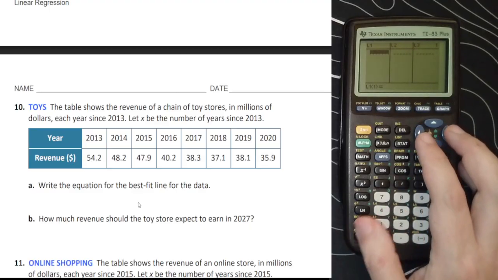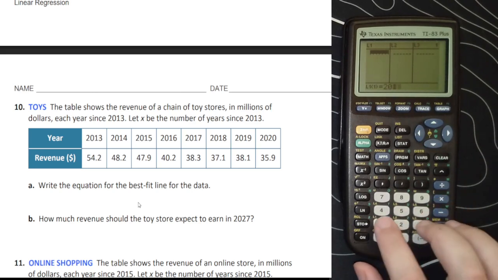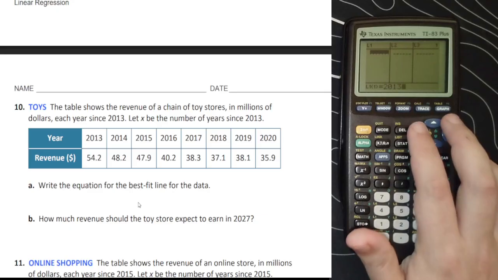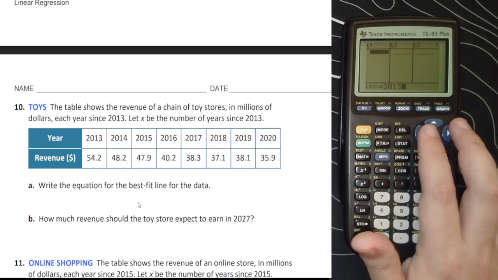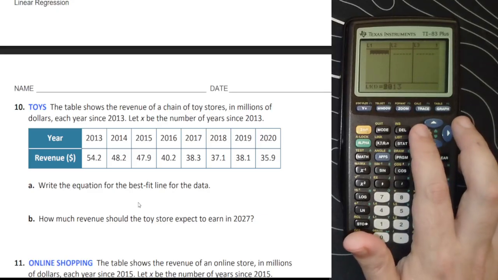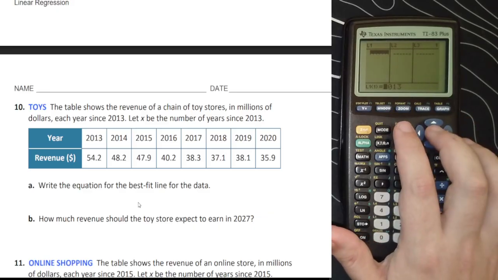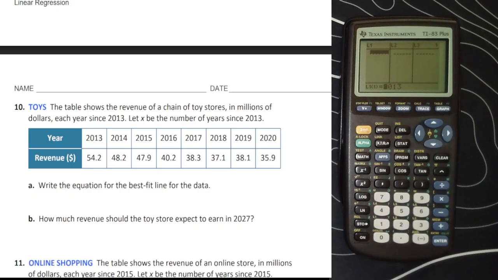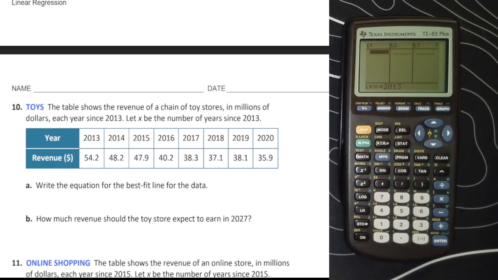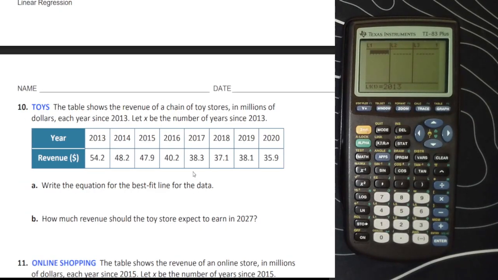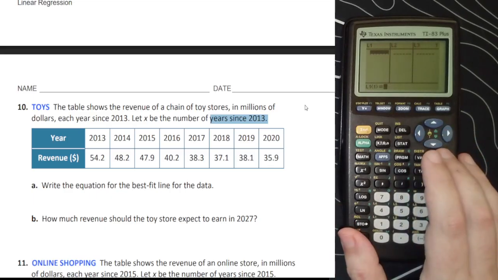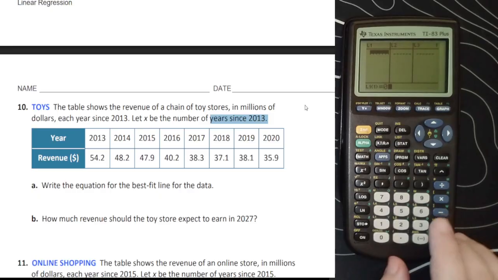L1 is going to be the years. I'm not going to do 2013, which you would be tempted to do, because that means our graph would start when Jesus was around. So let's have it be years since 2013. That's what it actually says right here. So that is not going to be 2013. It's going to be year 0.